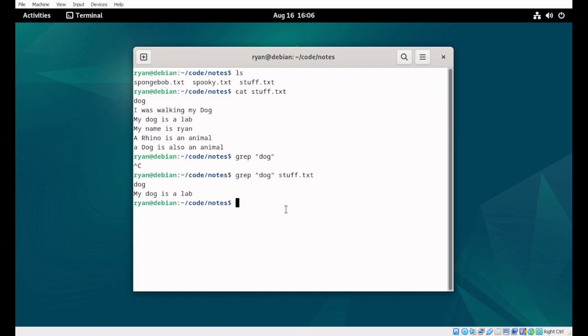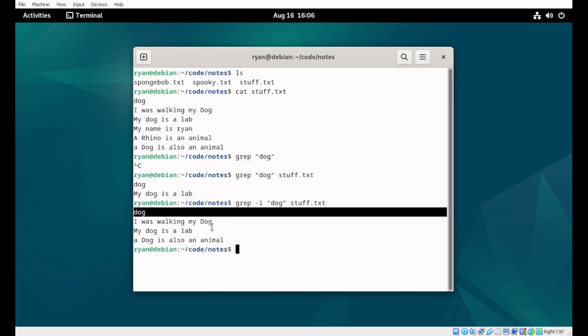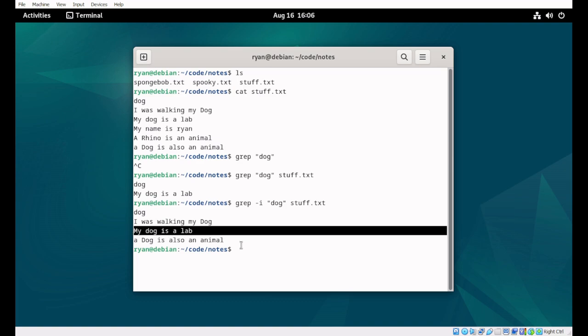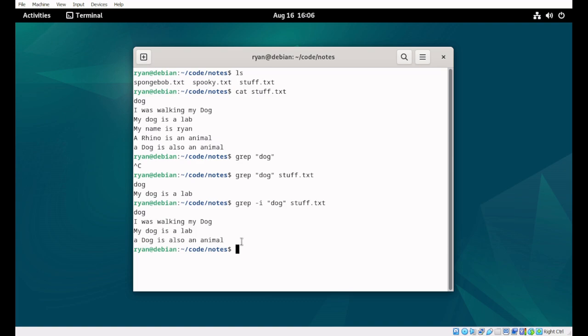So we can also make this case insensitive, so we can do the same thing, except we can do the -i flag before, and this will say, okay, anything that matches dog, but it doesn't matter if it's lower or uppercase. So we can search, and we can see now we get the lowercase dog, and then I was walking my dog with the uppercase D, and then that same line, and then also a dog with the uppercase D.